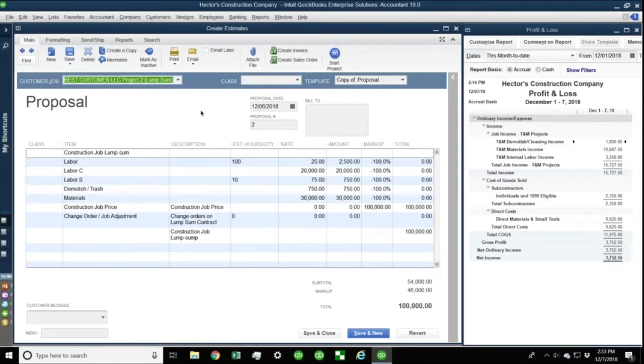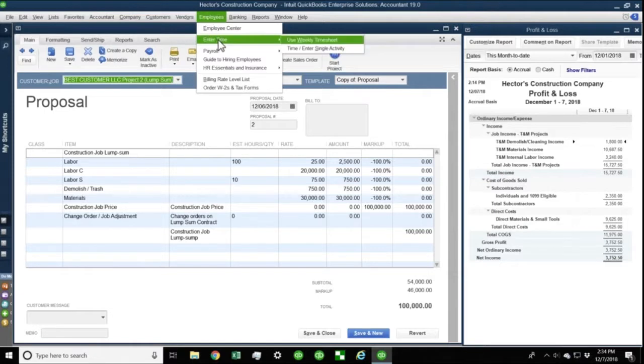Okay, so we were doing a proposal for a lump sum project. We showed you how to run the job costing reports. We showed you how to do a T&M, time and materials job. So what we're going to do is start adding some of the costs associated with it. Okay, so let's do a couple of quick ones. Let's do a timesheet again. So I'm going to go into employees, enter time, and use weekly timesheet.